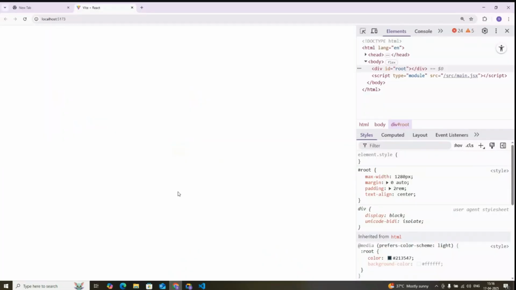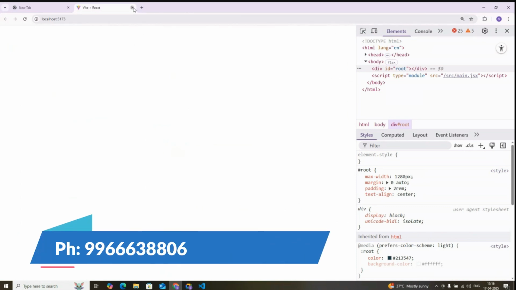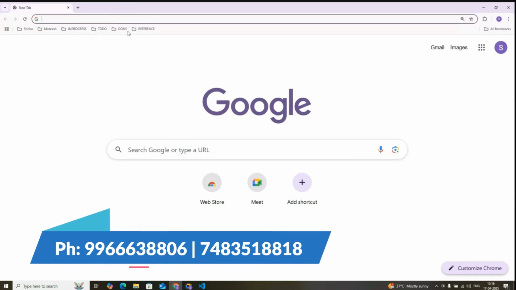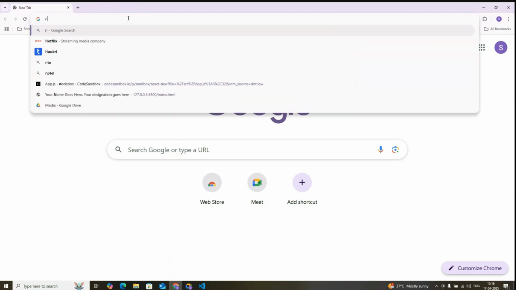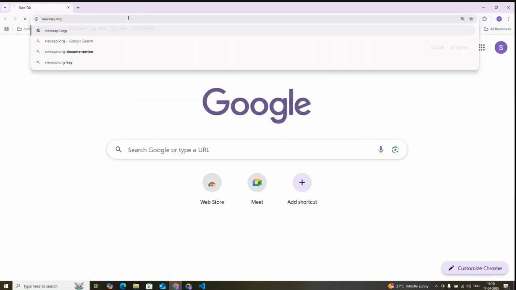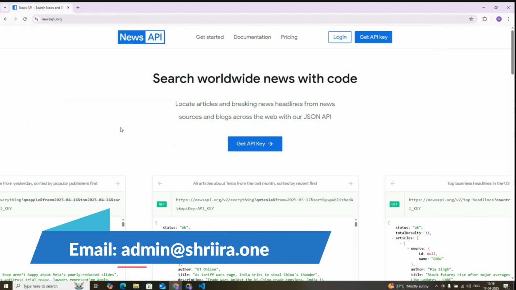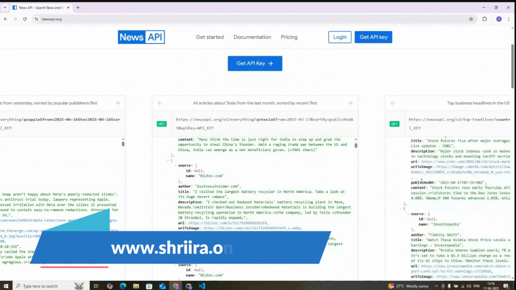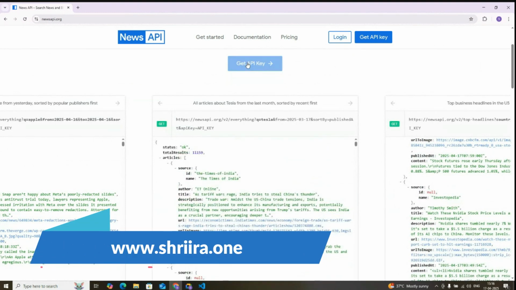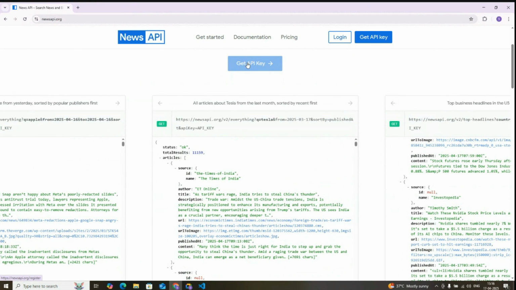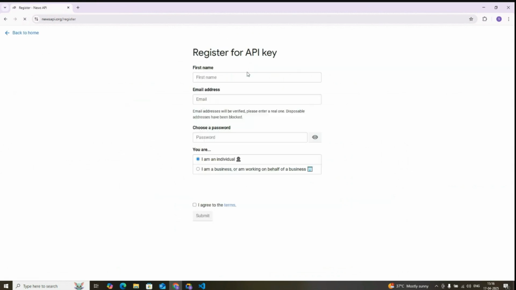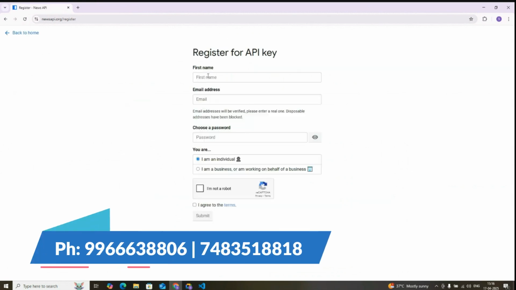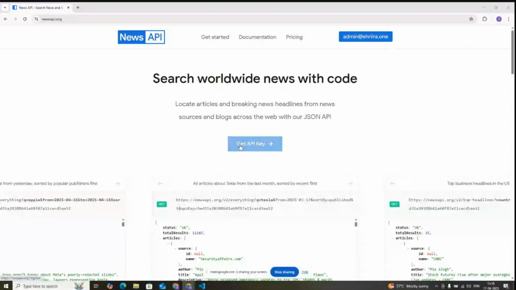For APIs, we will be using one API server called newsapi.org. This is a free API where we can fetch data from the server. Basically, we can call these APIs and get this data from our React app. We will sign up for this and get the API key.